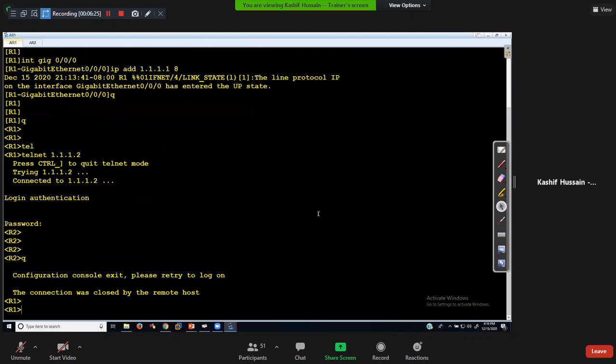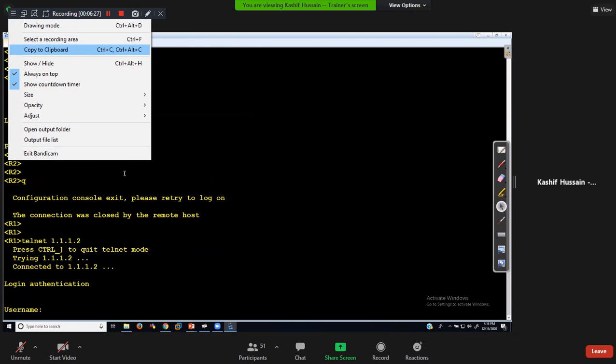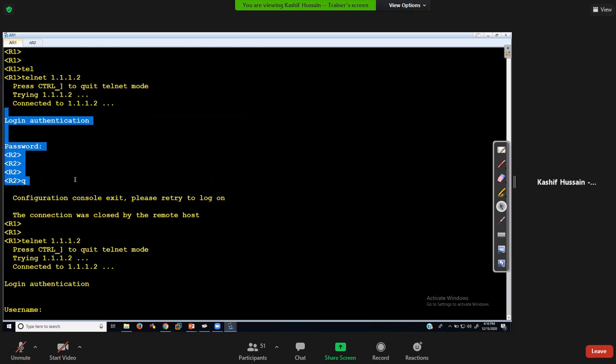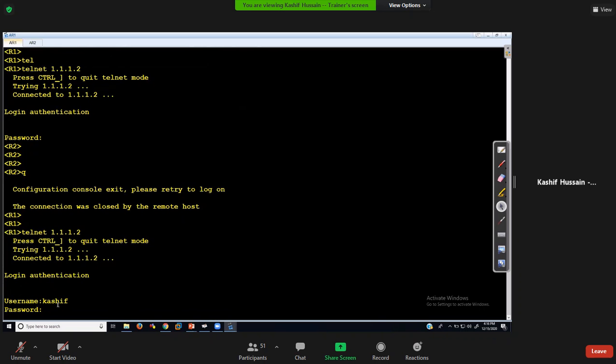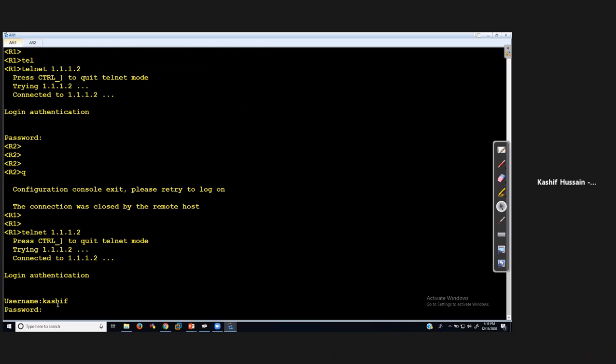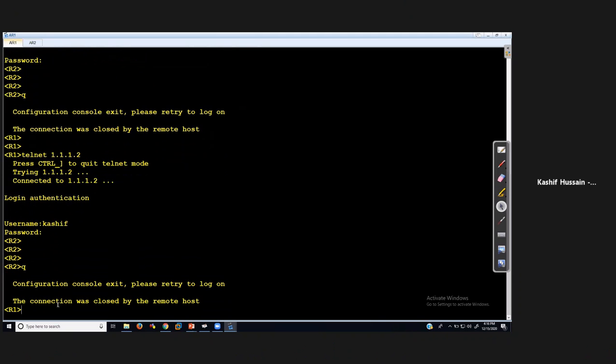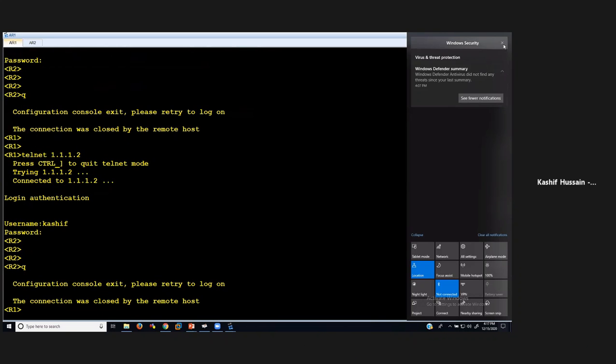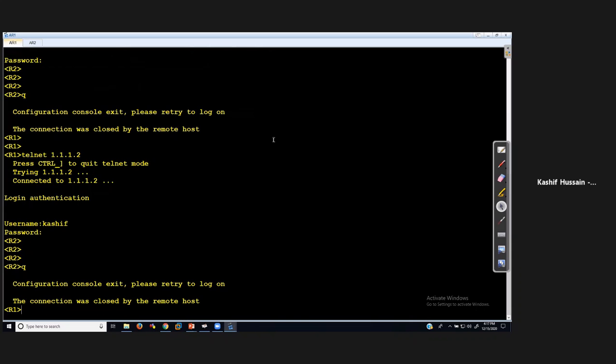Go back to router 1, and this time you can see previously it was asking only for the password. This time it is asking you for the username as well. So it is Kashif, Huawei123, and you are able to access the router. I have closed the connection after successful login. However, this is the way to access the router with the username and password. Got it?